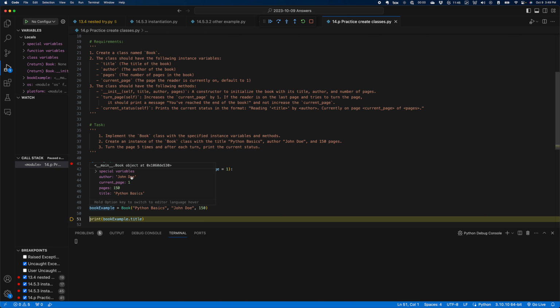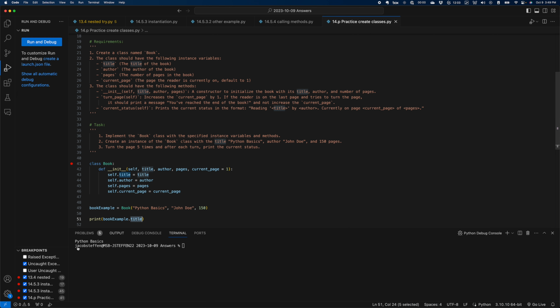So book example has an author, it also has a current page, a total number of pages, and a title. So if we want to do something with that, we can just say book example dot and then access any of those instance variables that we want to. In this case, we can just print out title. I'll run that, and there we go. We have Python Basics.